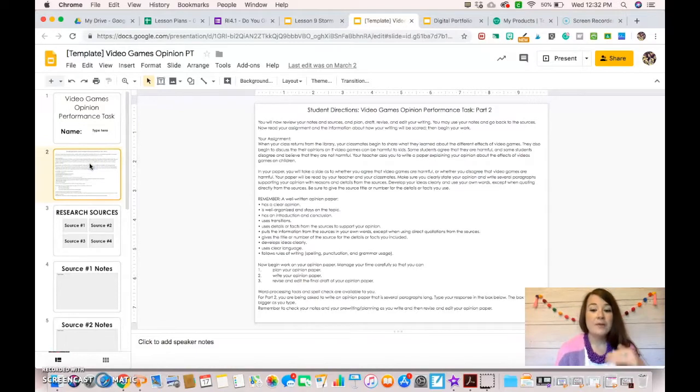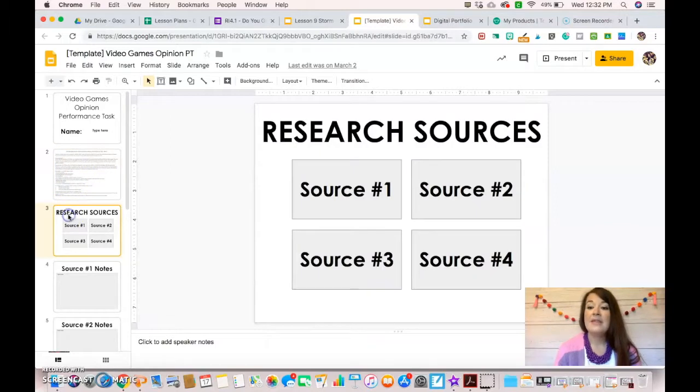It gives my students directions. I have worded these directions based on the state test that is given in my state, which is the Smarter Balanced assessment. Then here are their sources. I have my students read 4 sources before they write anything or any compositions. And these are the 4 sources.